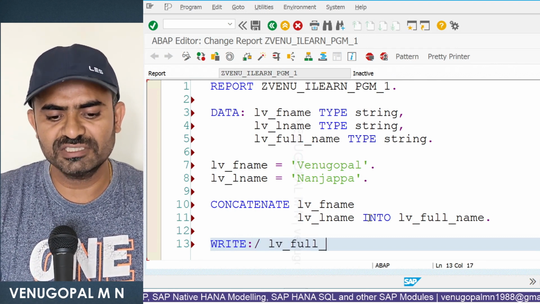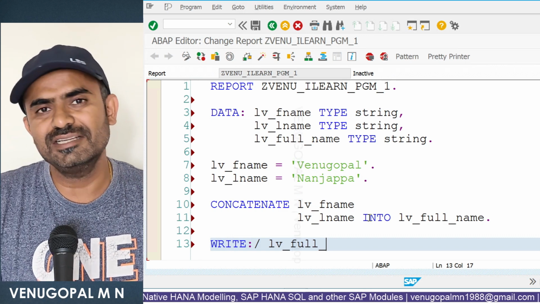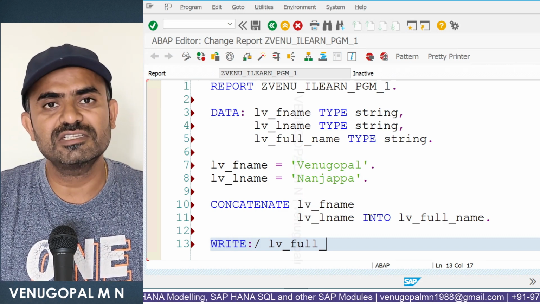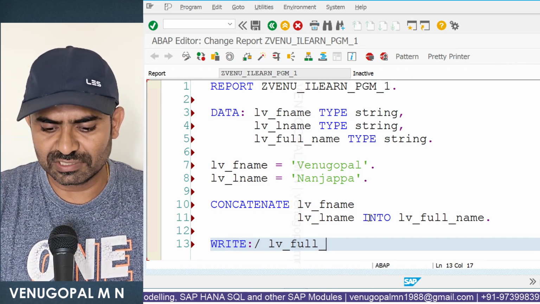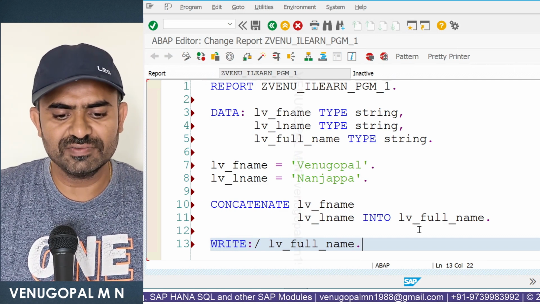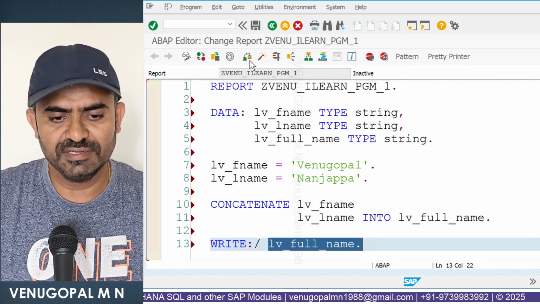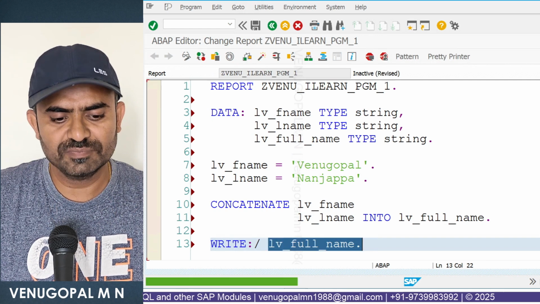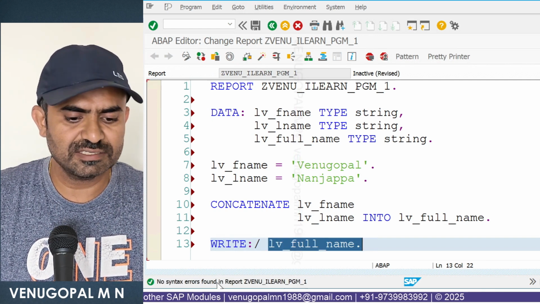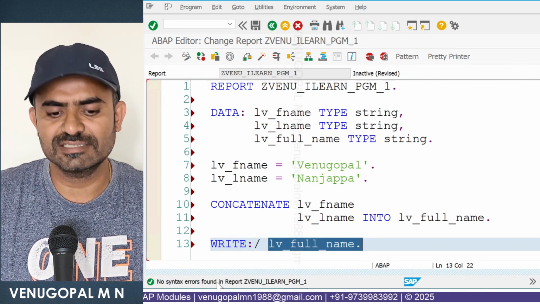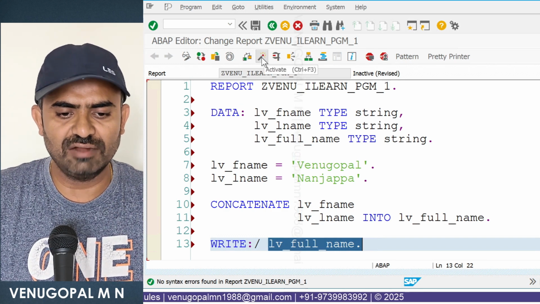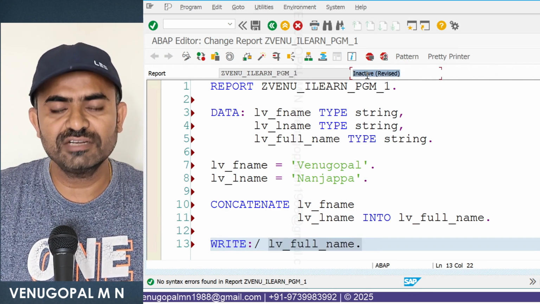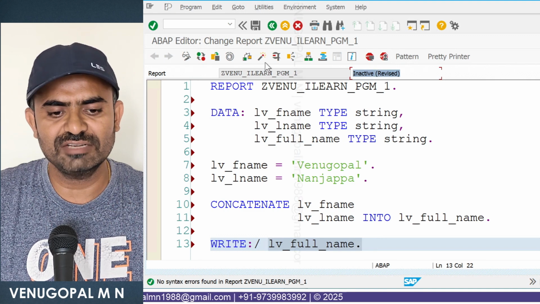Okay, in C programming generally we use the printf command, and in Java we generally use system.out.println, right? So now I'm trying to print the content of LV full name. Okay, check the syntax. If you see, there's a green color, no syntax error, success message we are getting. Now we will have to activate. If you have not yet activated, you can see the status of the program is inactive or revised.